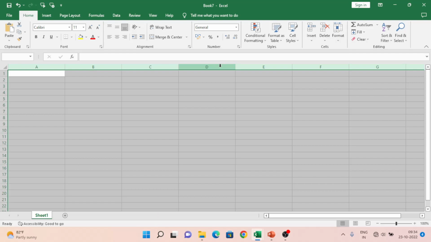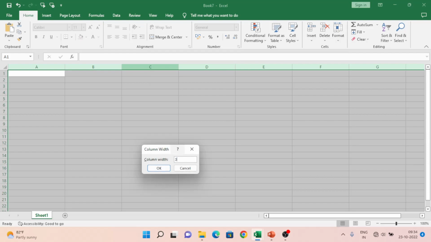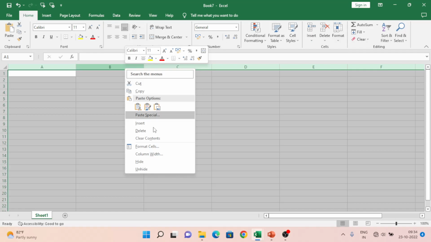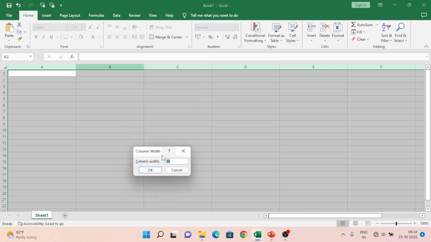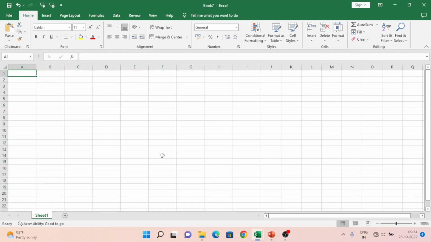if you observe, all the columns width has been changed to the same size. And in a similar way we can keep it selected, right click on that and click on column width, and we can put the column width, and the column width will get adjusted. Again right click, 12, and it will be changed to 12.